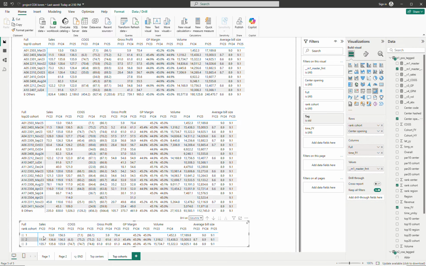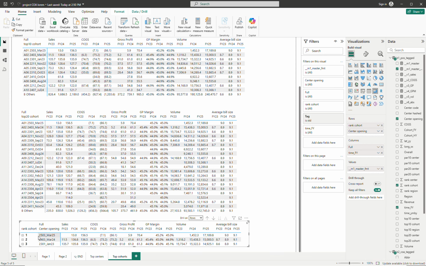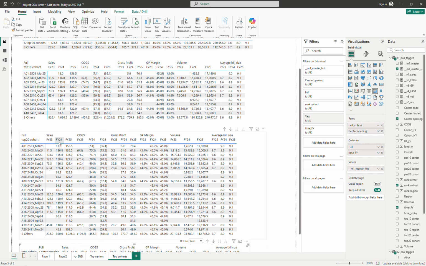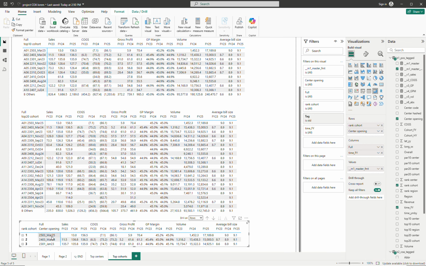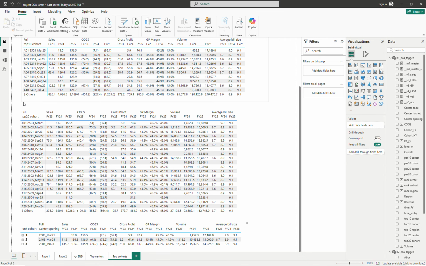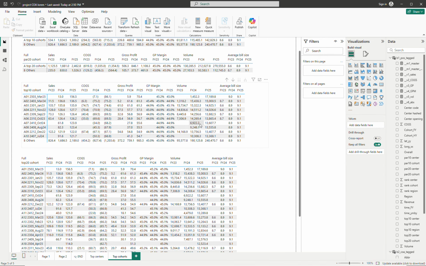Okay, so now you see you need to expand this view by row already. So March 25 will be the top cohort in this one, and similarly in the other views.